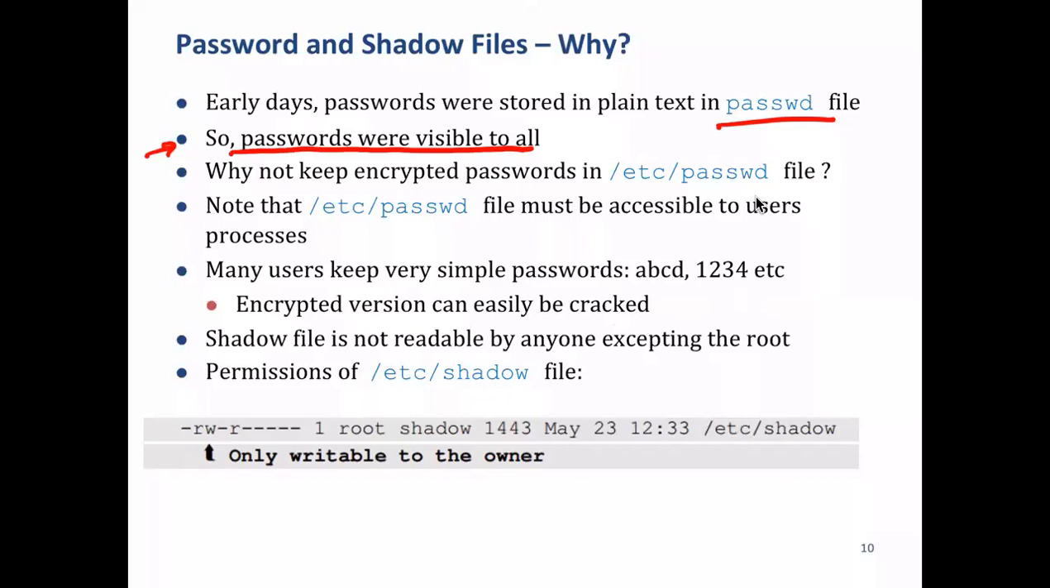So passwords are visible to all. Now the question is, why not keep the encrypted passwords in the password file? One can keep that, right? Now somebody who reads that password file will get the encrypted password corresponding to a user. OS designers think that is not a neat way, because I will come to know, on this server for example, what the encrypted passwords are. So it's kind of already hacking.